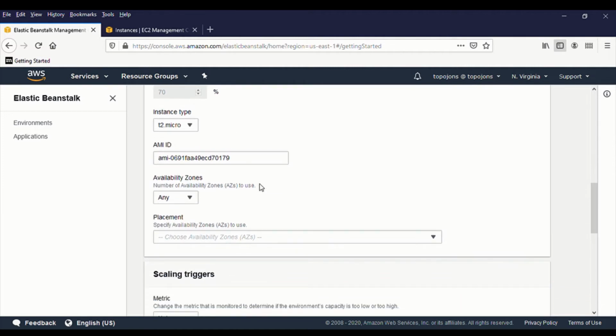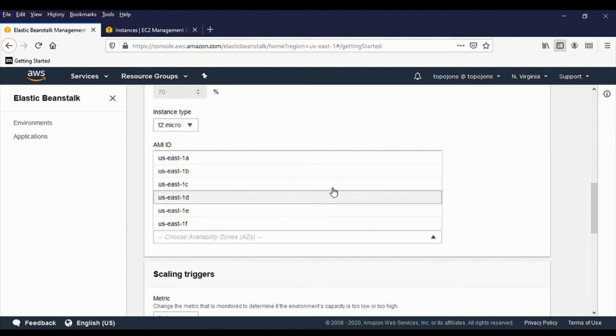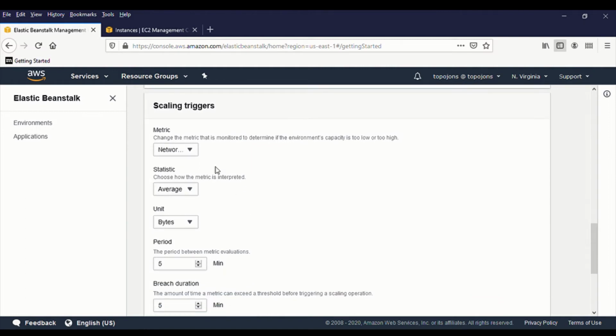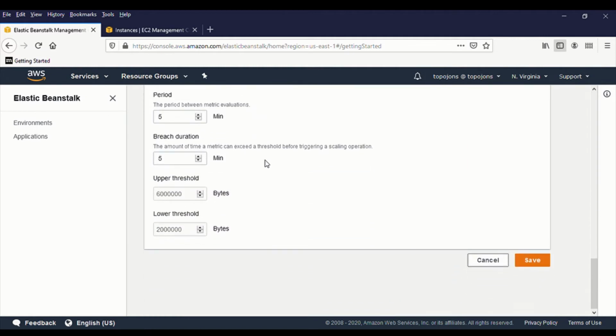Then availability zone, you can choose any, but in your environment, you might have to choose an availability zone. And also, if you want to add your EC2 instance into a placement group, this is also a place to choose the placement group. The next section is the metrics for the auto scaling trigger. We talked about that in our auto scaling group class. You have to set a metric that will trigger additional servers being spun up. So let's just go with the default value here and click on save.